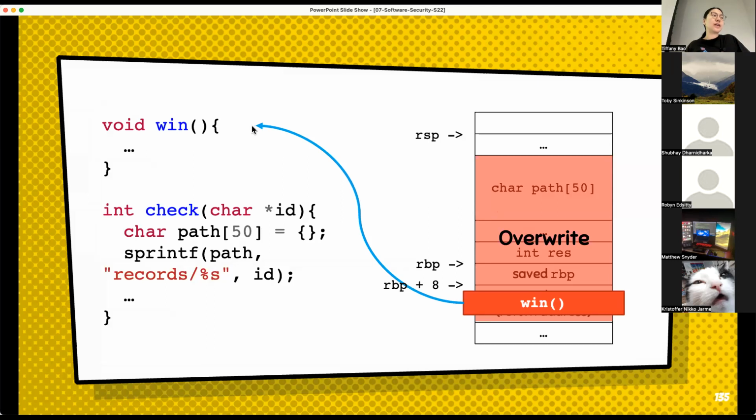And what we could do is, if there's a win function, right? Or in the future, if you see the assignment, you may find a win function that will just read the flag and pass the flag to you. Then you could just overwrite that saved RIP's value with the so-called win function. In that case, you will call win and you will get a flag. And again, this is all because of this vulnerability in sprintf.